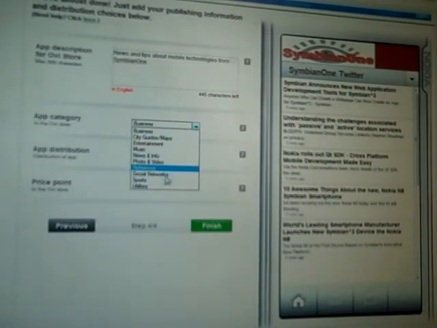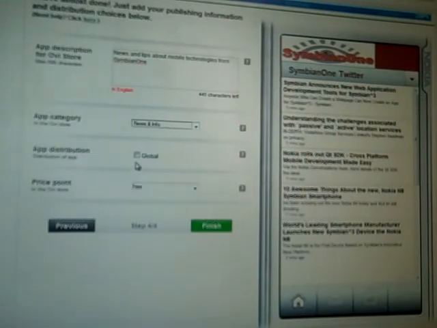Set a category. We are going to call that news and info, global distribution, price point. We can charge for it. We'll set that as free because we like free stuff. Finished. There we go. So now you can see I actually have an application that I already built, which is being reviewed by the Ovi team.